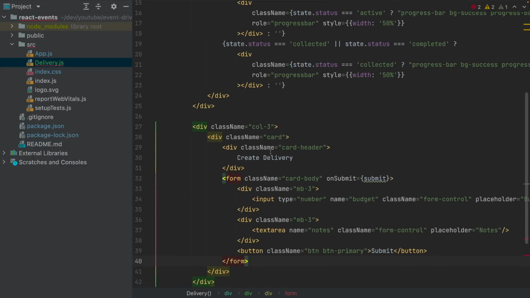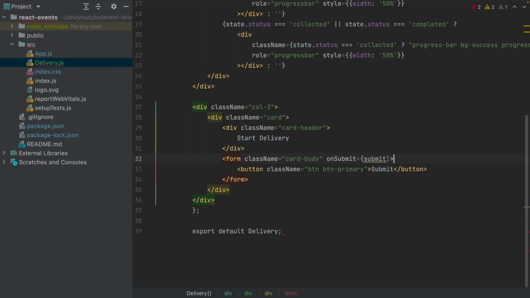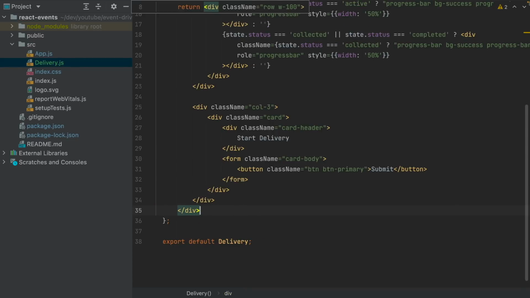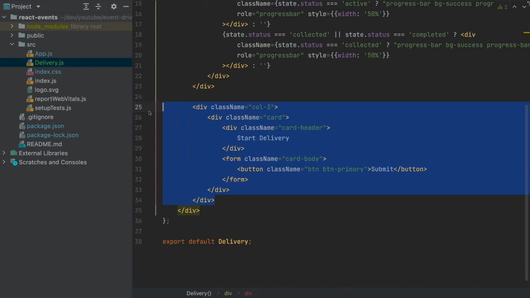So the difference is that this is start delivery, and it won't have any inputs. And I will add the onSubmit later. So if I add this, it seems I have a problem here. Now it should be correct. We can see the start delivery event here. So let's add more events.